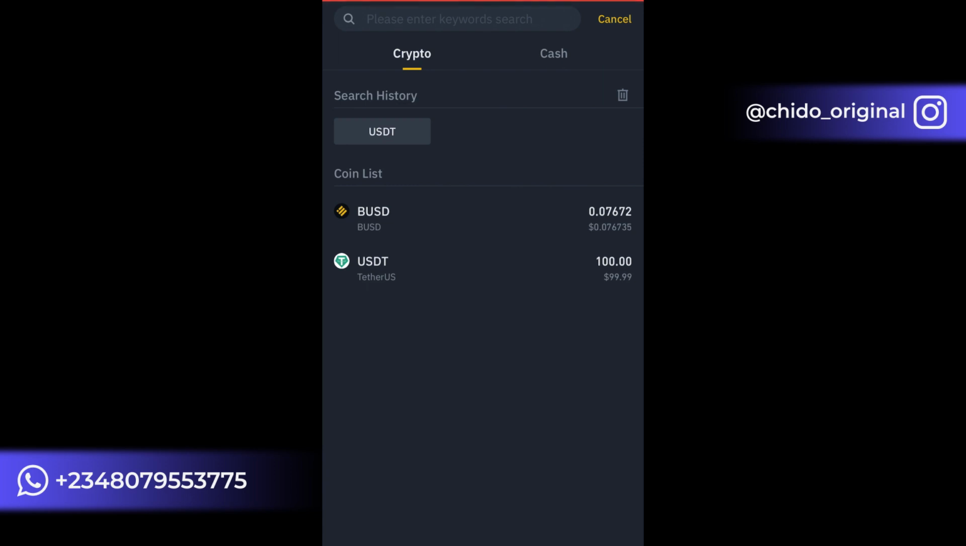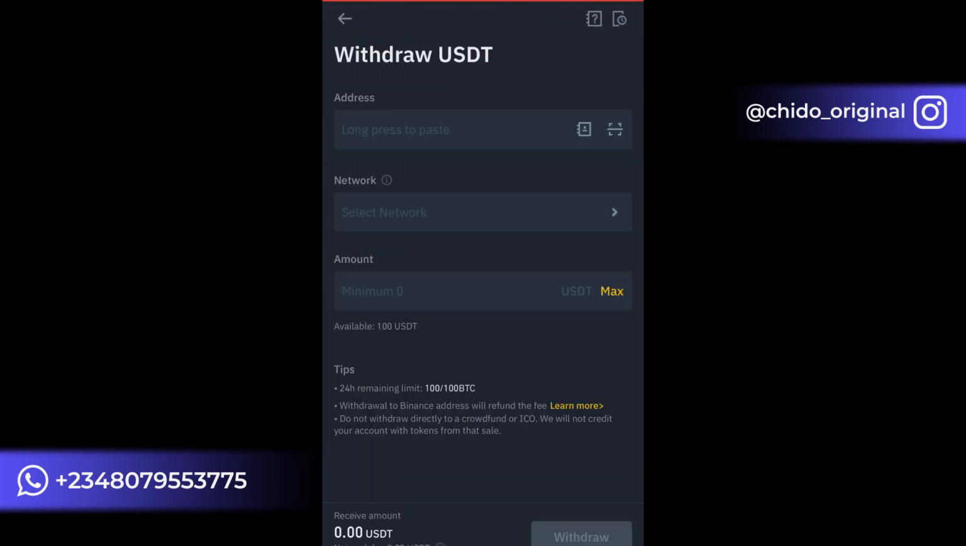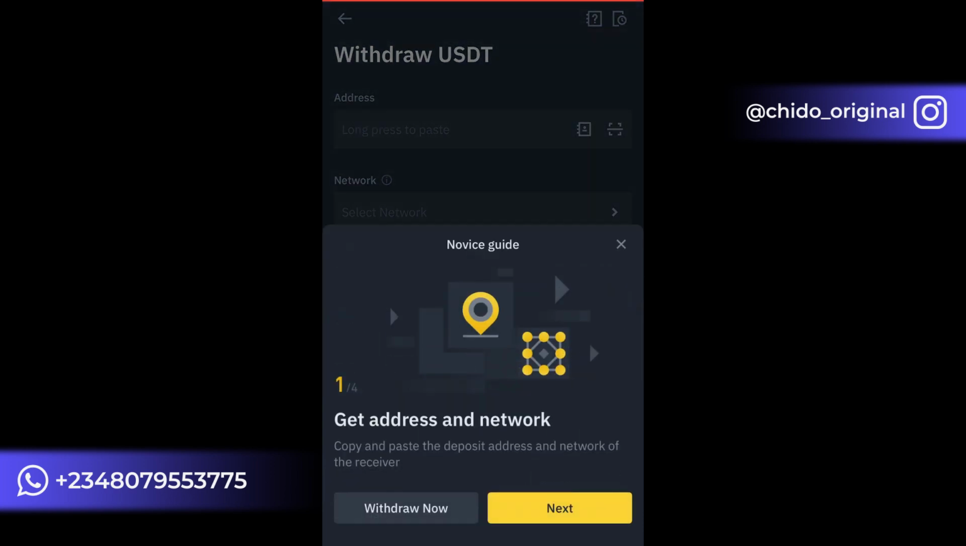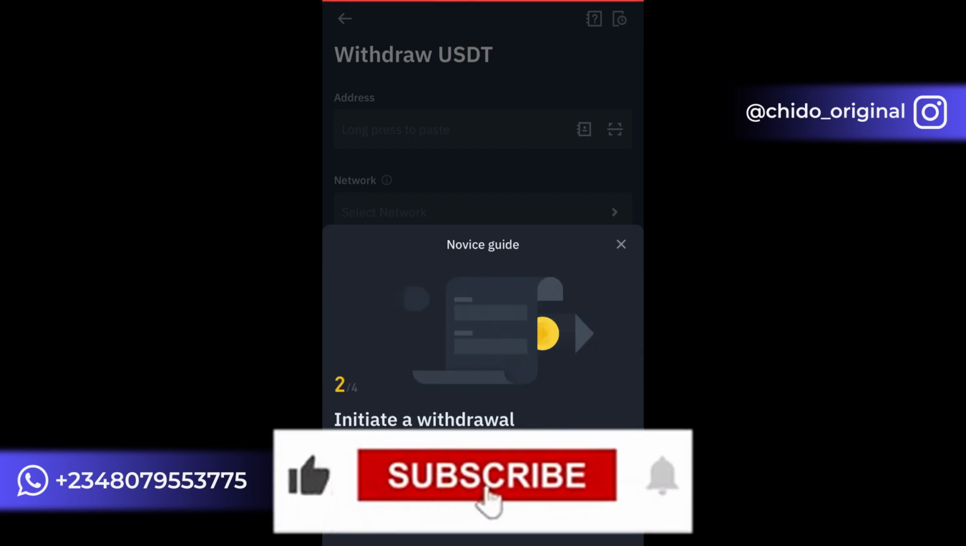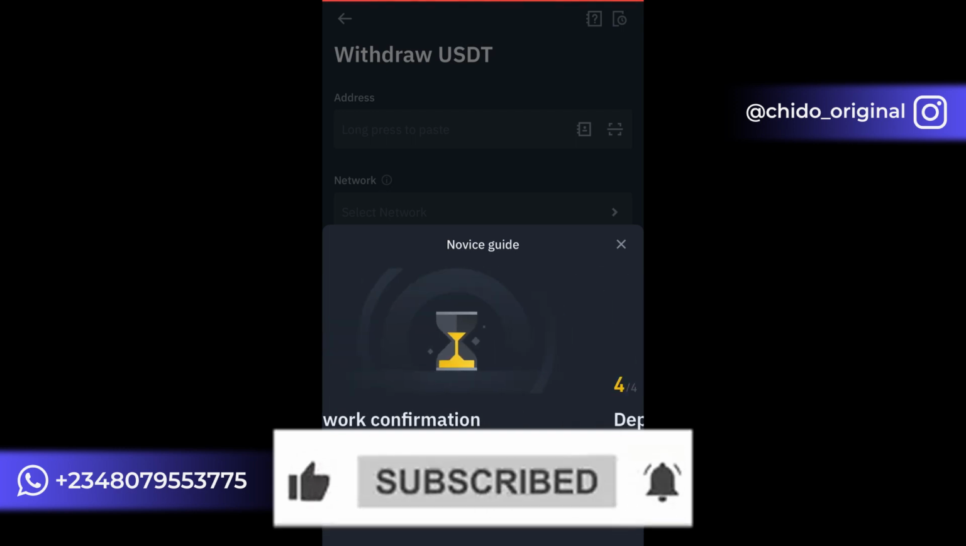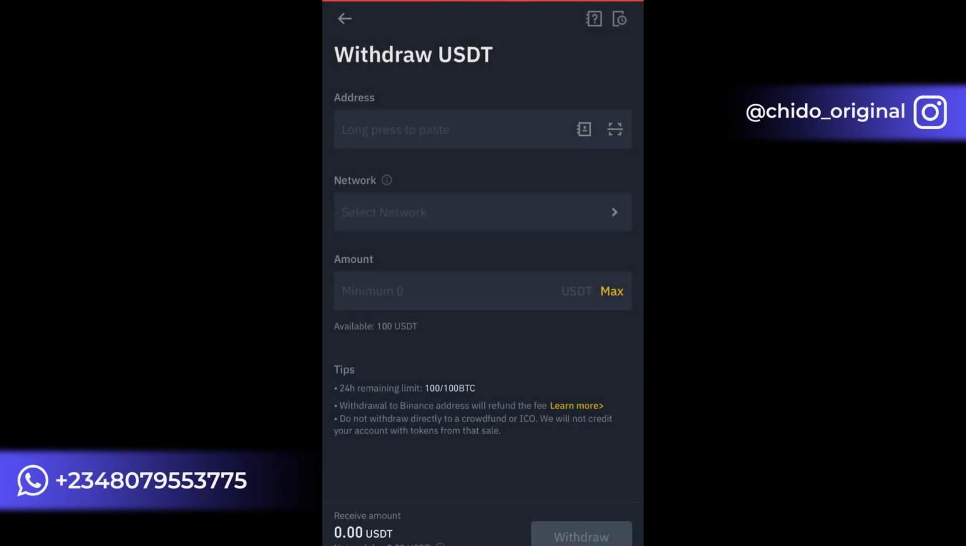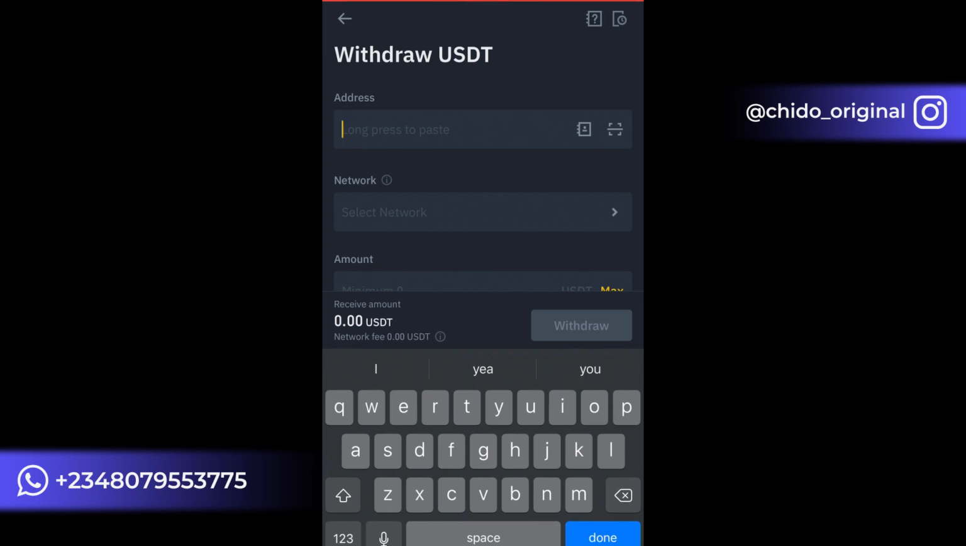So under the cryptocurrency tab, click on USDT. For this tutorial it's USDT, but for your case it might be Bitcoin or anything else. So here is just a quick guide to show you how it works. Get the address and network, click on it and initiate a withdrawal, network confirmation, deposit successful, as simple as that. So here is the address.